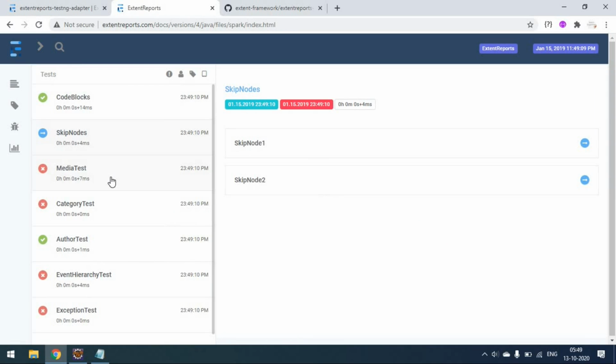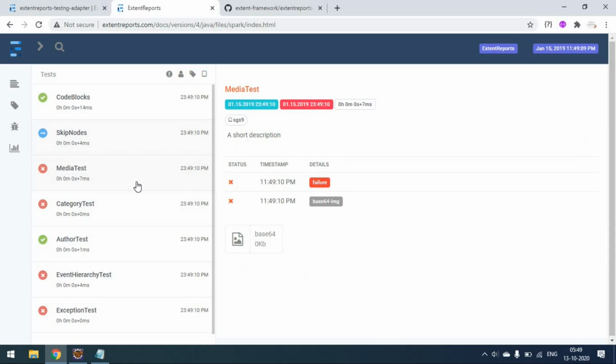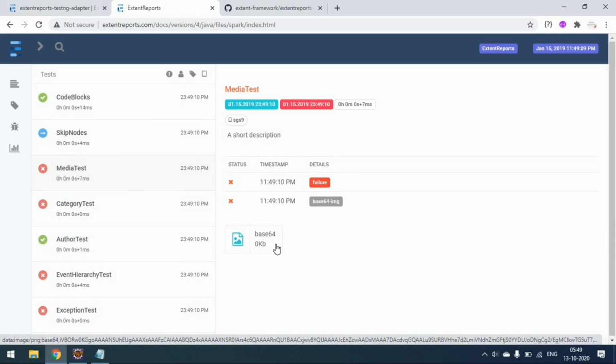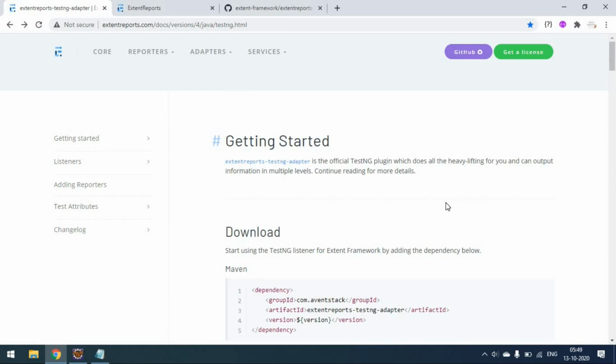You can generate a report at class level as well as test level and method level, right? So if your test is failing, you can take a screenshot as well, and you can append it to the respective test method. So this is how the report looks. So we'll come to the configuration part now, right?